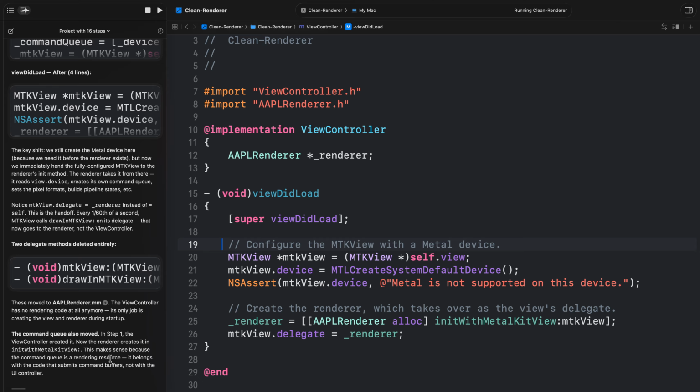That's the next thing I want to communicate at a high level. There's this thing called the AAPLRenderer file that we move stuff to. The view controller has no rendering code at all anymore. Its only job is creating the view and renderer during startup. And the only reason it's creating the renderer is because we need the renderer prematurely.